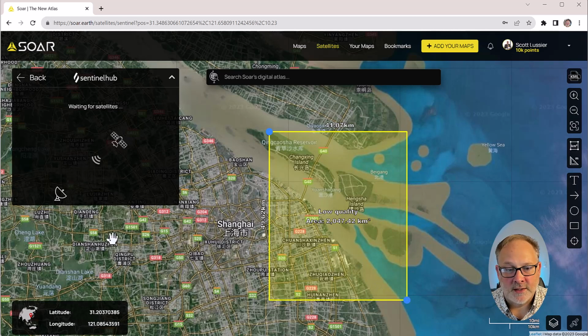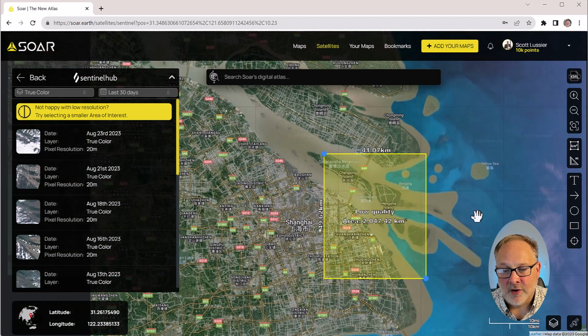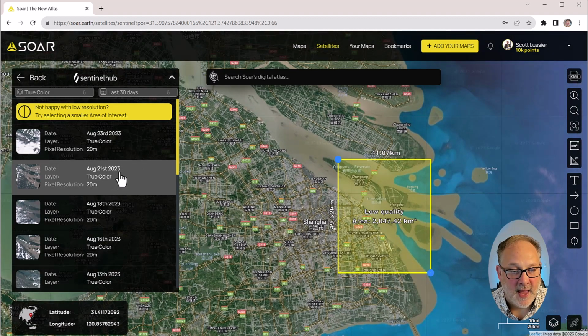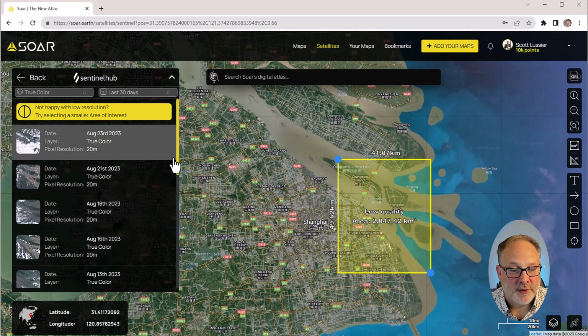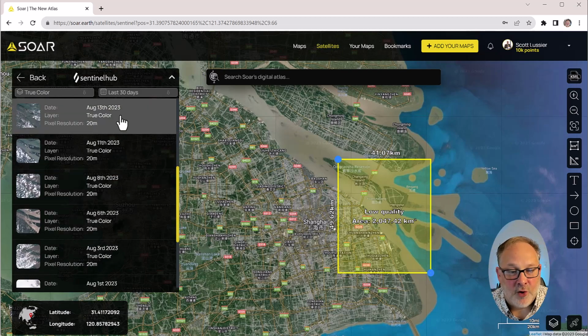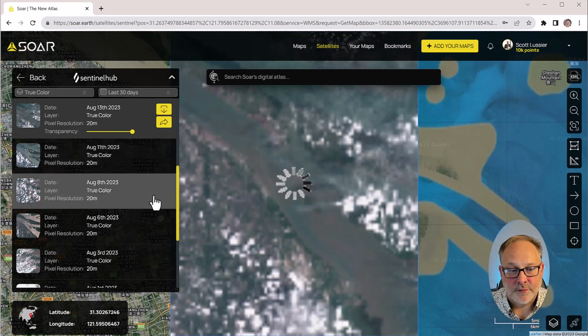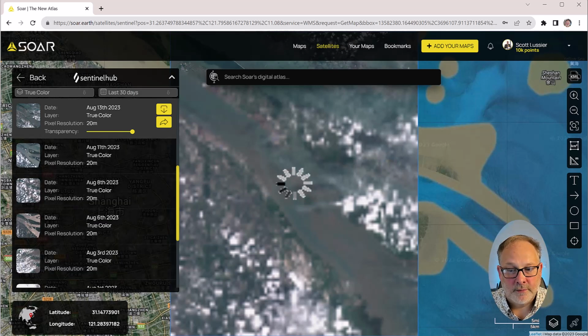So what I'm going to do is find the area of interest that I'm interested in, and I will get this true color imagery. These are 20 meter pixels. You can get down to 10 if you draw a small enough box. Let's say I like this one from August 13th, which was a couple weeks ago. I can hit the download button. You need an account for this. And it's a georeferenced image. It will pop right into your GIS system, and you can use it to do work, to do research, to do art, right?